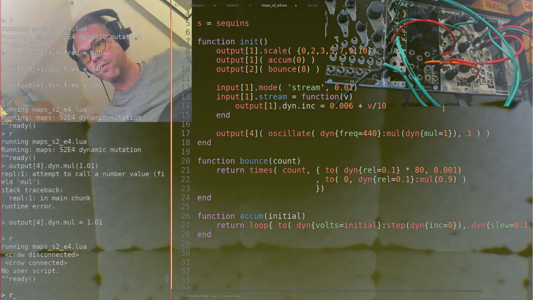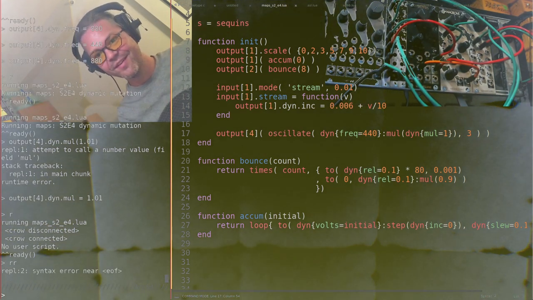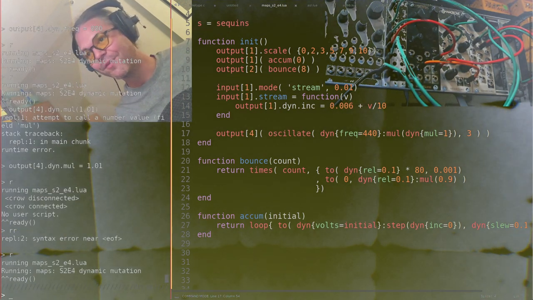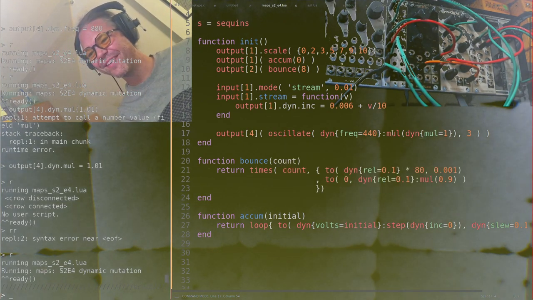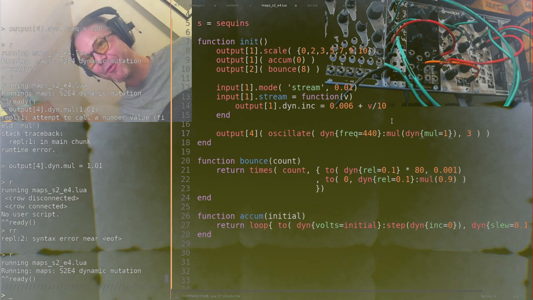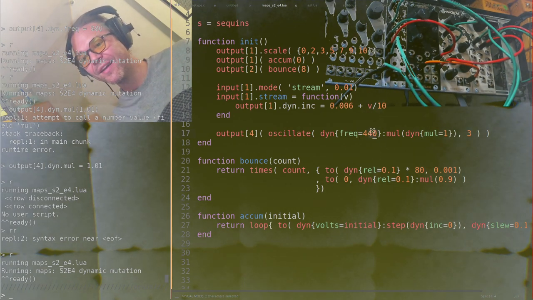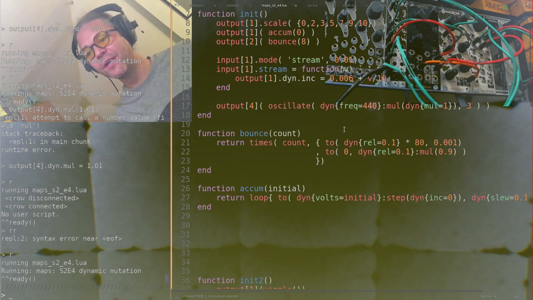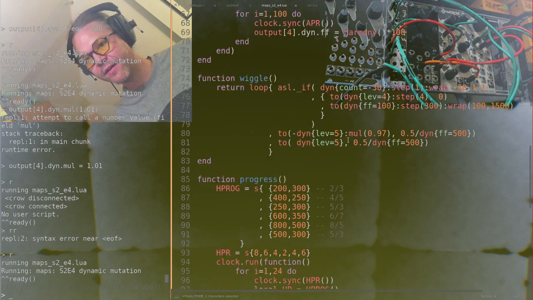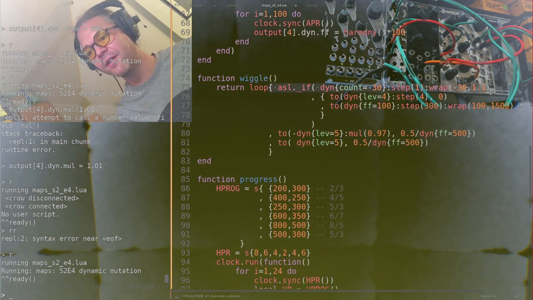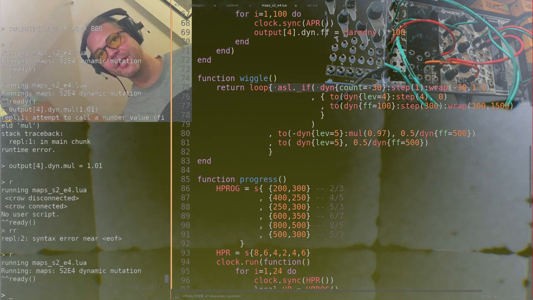Okay, so it got too high, basically, I think was the issue, because this number is getting multiplied 440 times a second. Which is maybe why you would introduce the kind of thing I did down in this wiggle function, where you have a counter, so it will only apply the modification every so often.